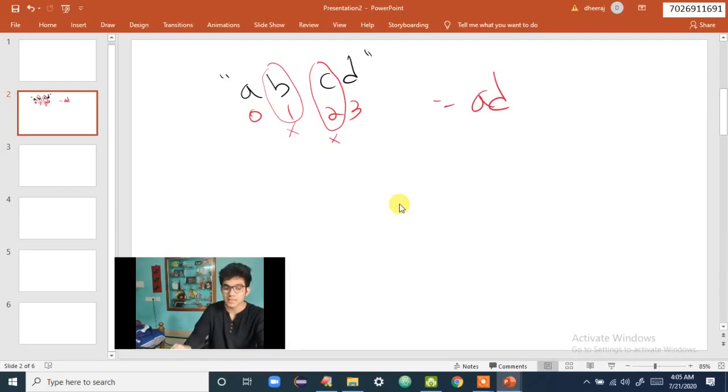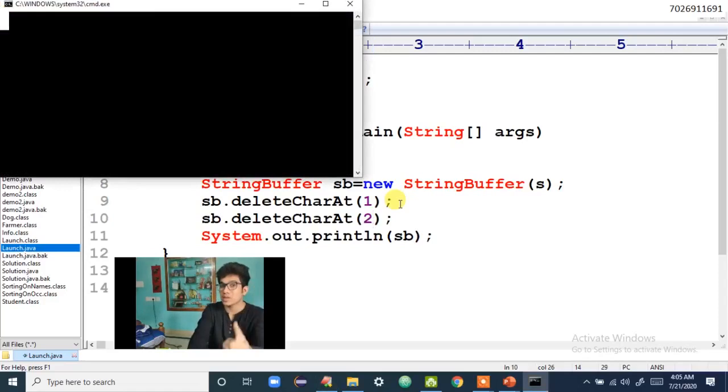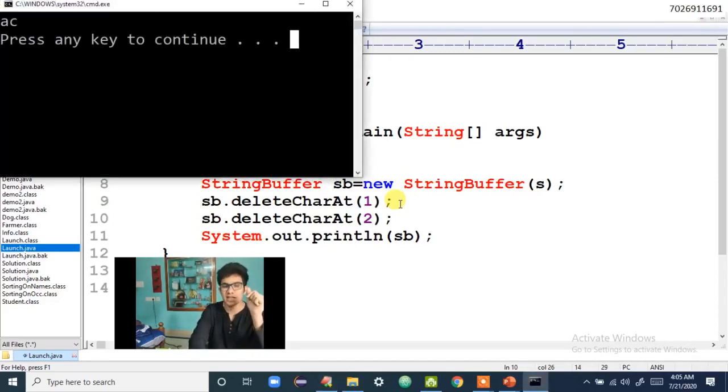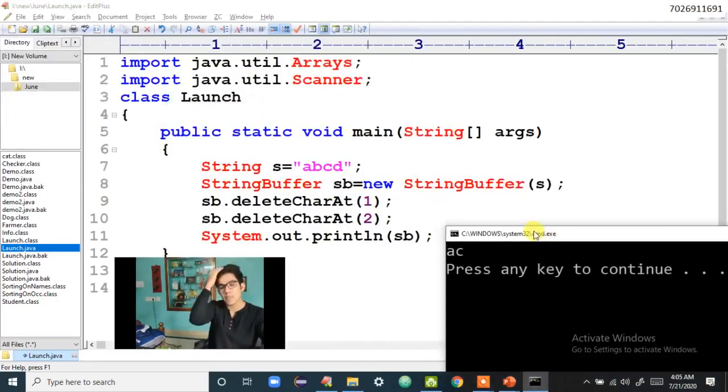Agree? Think carefully. If I delete the character at 1 and 2, will I get the output as A and D? If you are thinking yes, you are 100% wrong. Watch here carefully. It is A and C, not A and D. How? I'll tell you. First, you can take this screenshot.